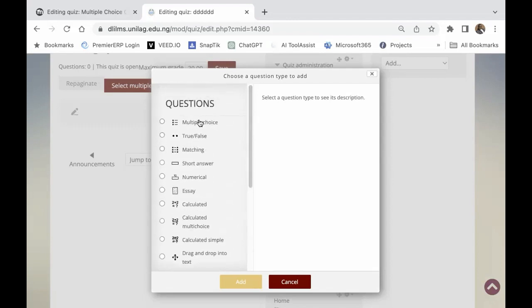On your own, if you click on multiple choice question, it tells you that it allows a selection of a single or multiple choice from a predefined list. You click on true or false, a simple form of multiple choice question with just two choices, true or false. We're going to look at matching. The answer to each of a number of subsections must be selected from a list of possibilities. So there are endless possibilities of questions you can do. Now let's look at multiple choice questions.